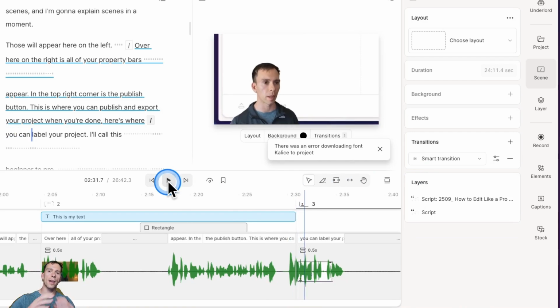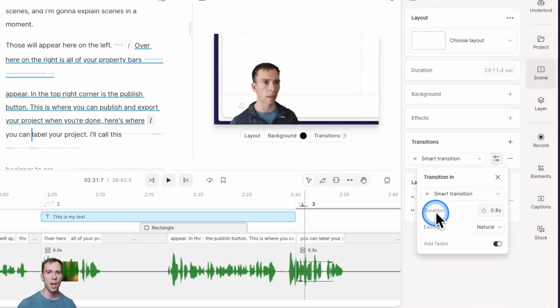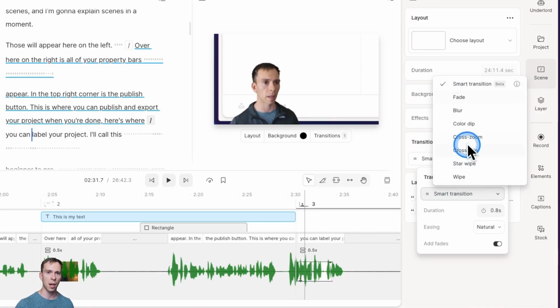So it automatically added, instead of suddenly jumping to me being zoomed in, it did that nice smooth zoom in and it looked a lot more professional. And if I wanted to change that, I could go to these transition settings right here. Again, this is under the scene tab. Click on these settings. You can change the transition here if you want.